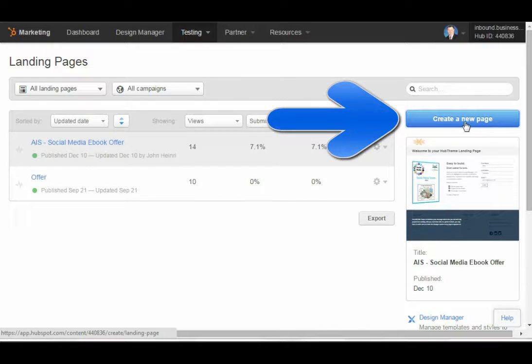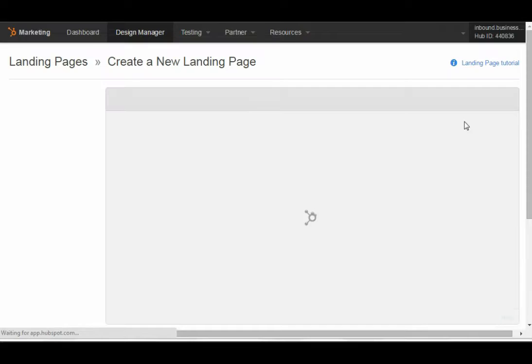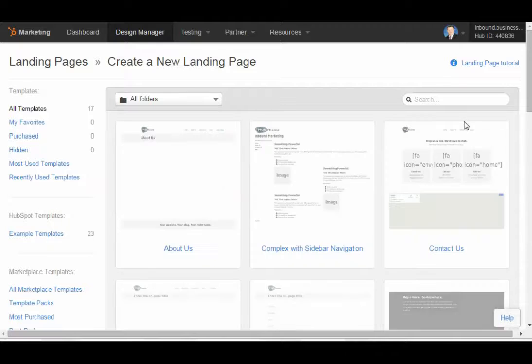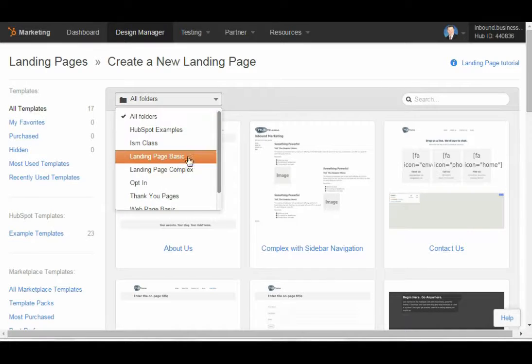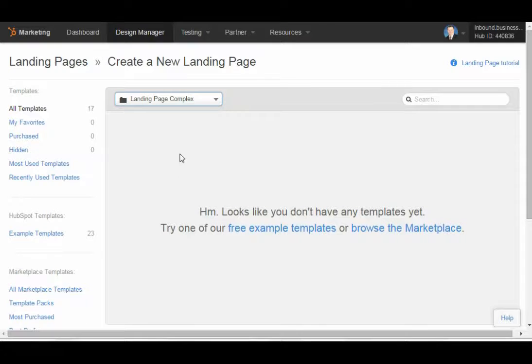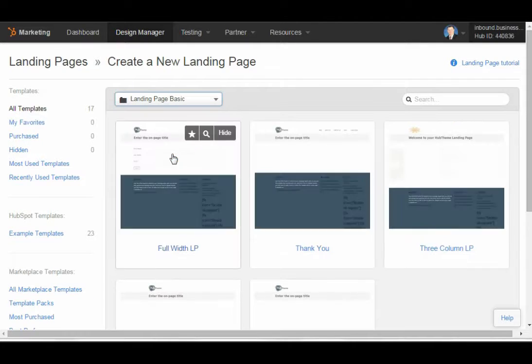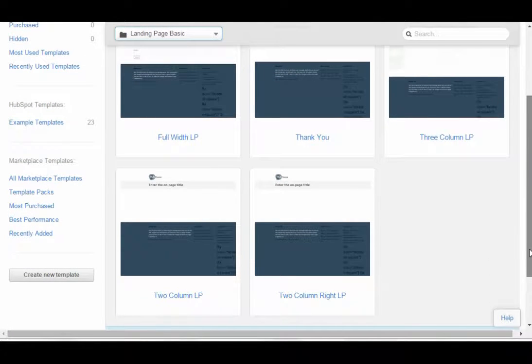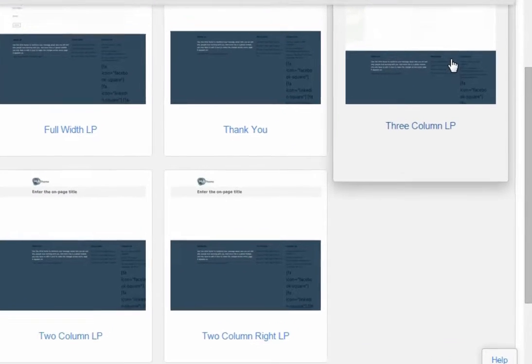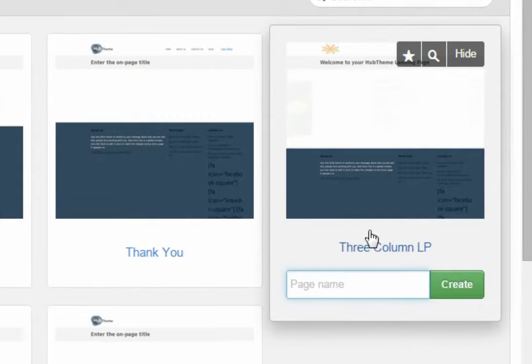Well, just like in here, let me click on this one here, create a new page. We have our template created, and we may have a variety of different types. And so what we want to do is perhaps look at landing pages. And we want to look at the 3-column landing page. Pick whichever one you want.